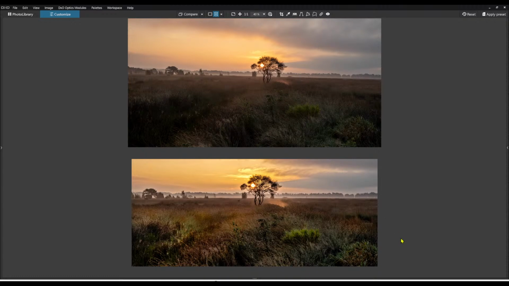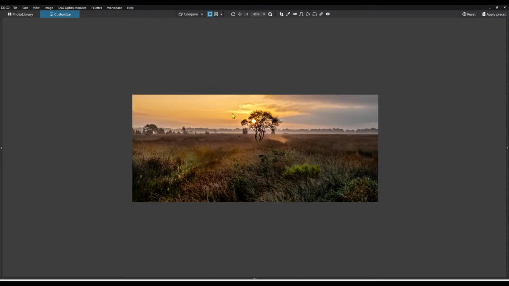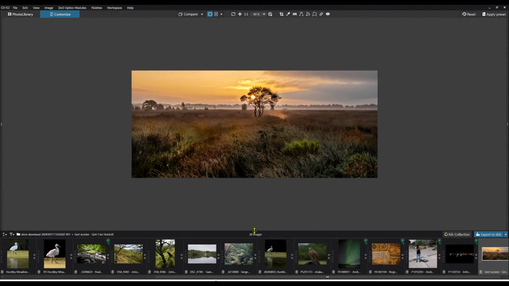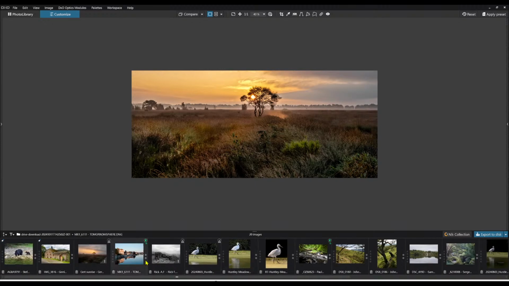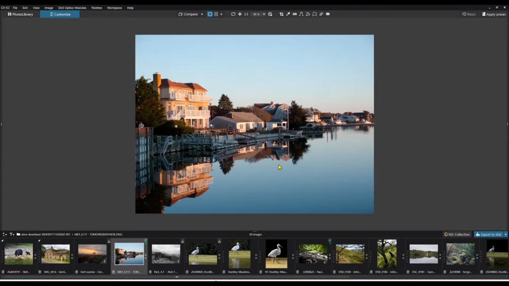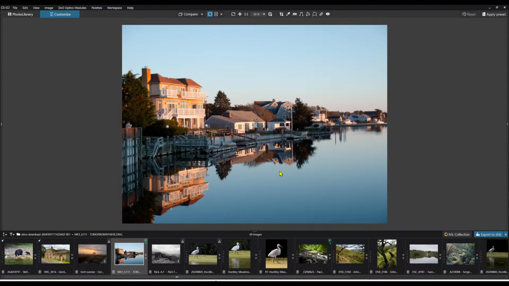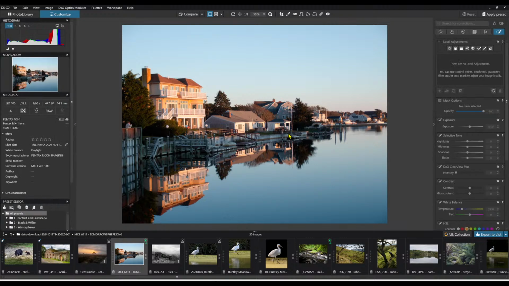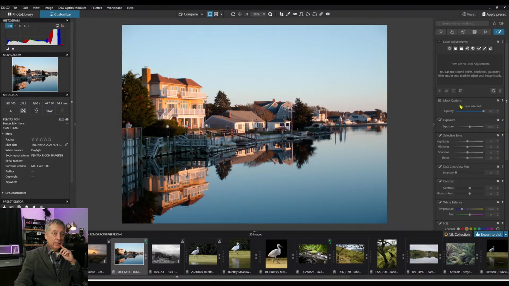Let's go to the next image. Let's see if I can find it. It's this one here. Okay. Have a nice little waterfront town here. And this is most likely in the morning. Get a slight horizon correction. So let me apply basic preset.